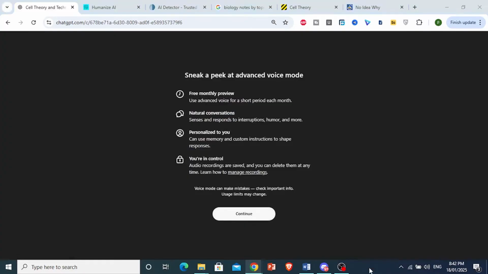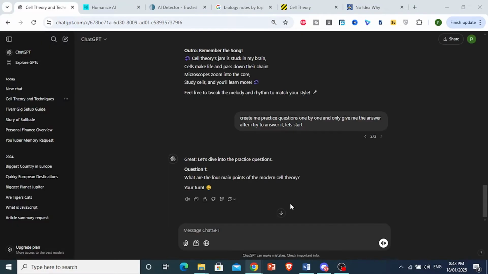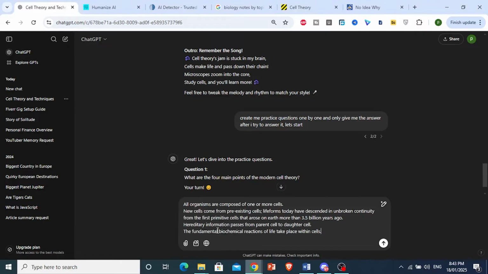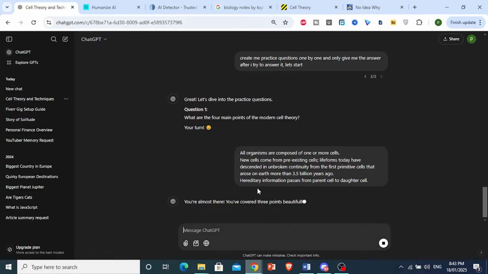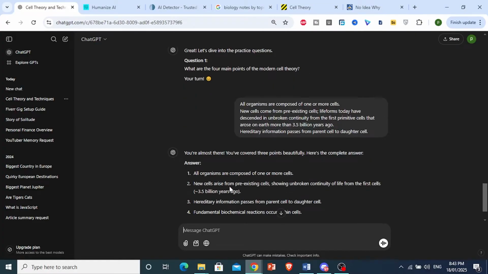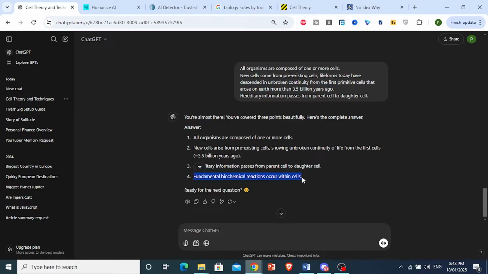Okay, I don't want the voice mode. So here we go. This is the first question. What are the 4 main points of the modern cell theory? I'll just answer 3. And let's see what ChatGPT tells me. Almost there. And here's the complete answer. As you can see, it gave me the last part. Am I ready for the next question? Yes, sir, I am. Okay.